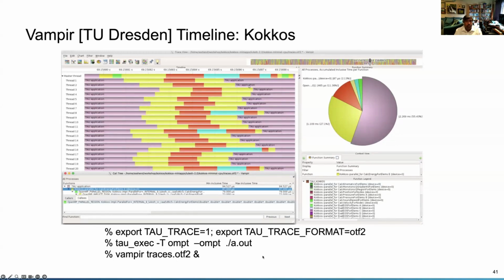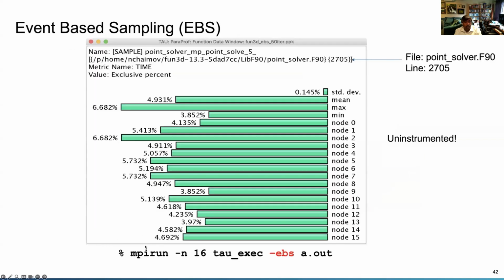And Vampire can be used to visualize the traces. You can see over here that Kokkos parallel for calls have the names of the events that were encoded in the parallel for, and you can see those events occurring along a timeline. It's important to note here that there was no change made to the source code or the build system or the executable or even the Kokkos library. TAU does the handshake and gets those Kokkos events with unmodified binaries simply by launching them by using tau_exec.